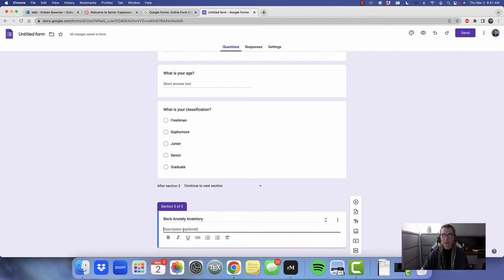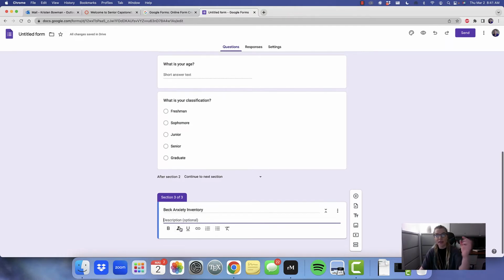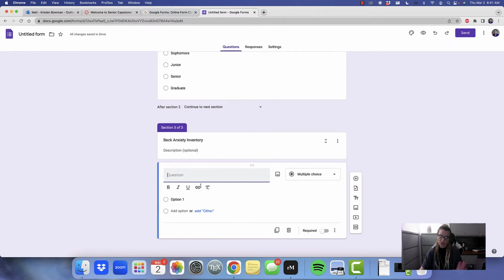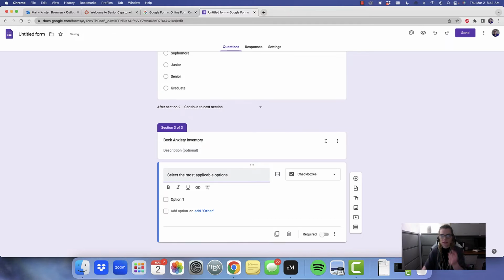This is where in here you could type in something to the effect of, for the following section, please select which option. Go find the instructions for the Beck and you can put them here. And then you can add individual questions. Now, the Beck Anxiety Inventory is one that's interesting because it doesn't really give you a question each time. It just says rate from 0 to 3 what you feel. So in this option, I would put something to the effect of select the most applicable option, or select the option that fits you best, or select the option that feels the most correct.